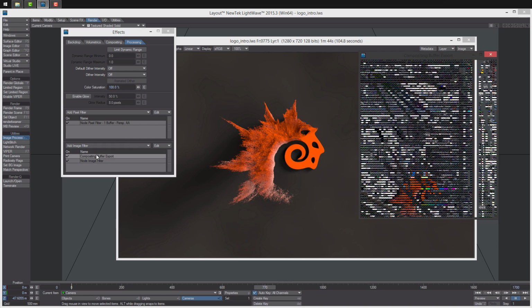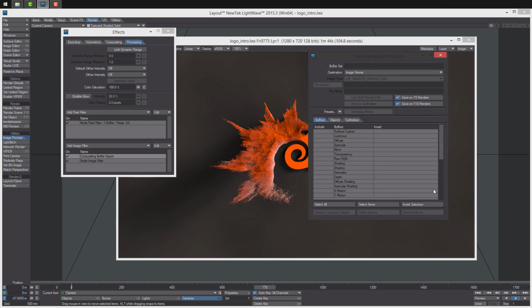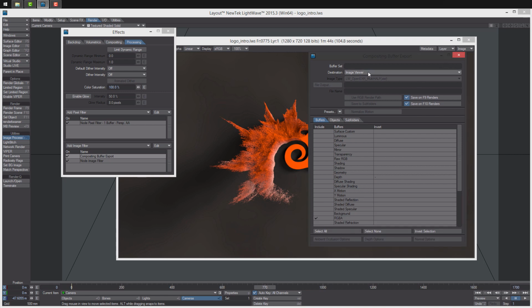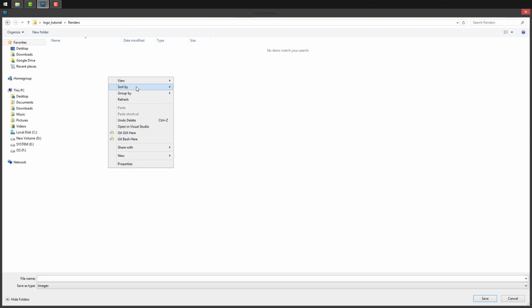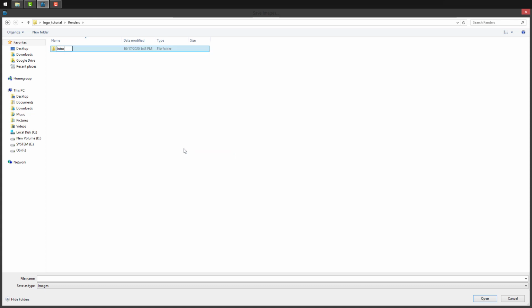Okay, so now what I'm doing here is I'm going to set up my files that I'm going to export out and use for compositing. So I'm just using the render buffer here, and I'm going to save out the RGB and the raw RGB. I'm just going to save the files on F10, creating some folders here for these two separate scenes.